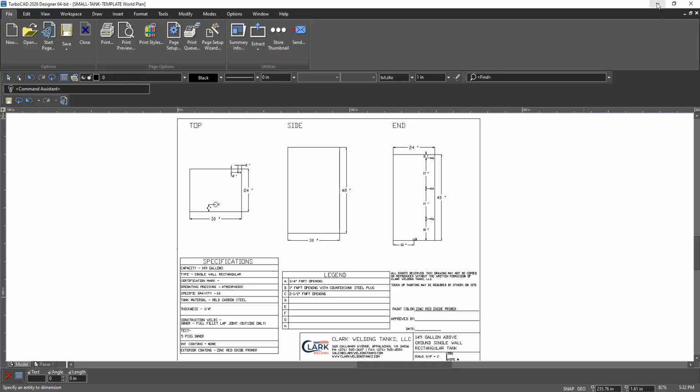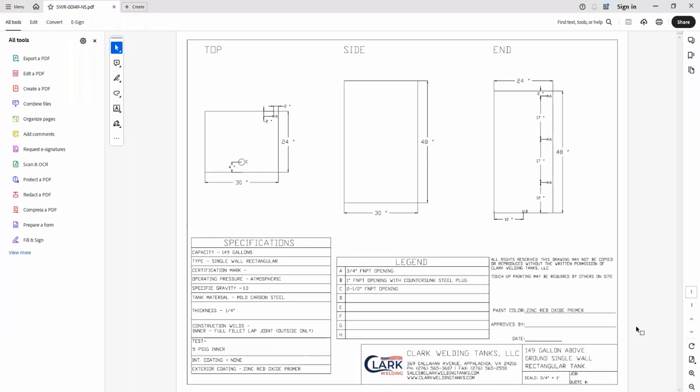Now let's see how our finished product looks. Look at that. Got a nice drawing there. It looks really good, I think. I'm anxious to see how you did with it. Let me know.